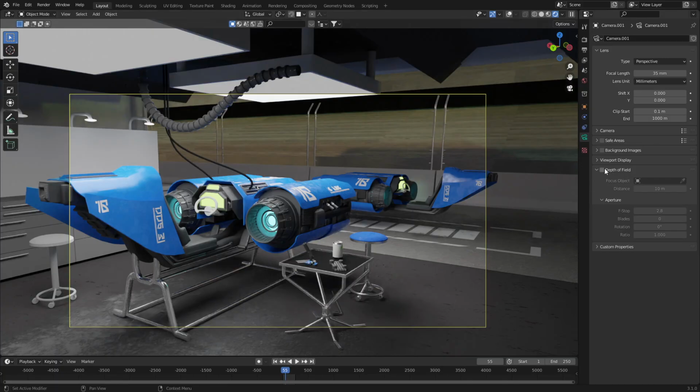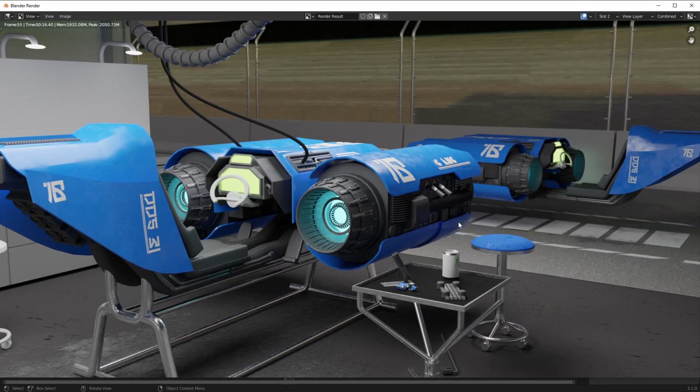Back into our view, I'm going to enable depth of field, select our focus on object, and we'll focus on this speeder here. And we'll leave the f-stop for now. So let's do a render and show you. And if we flick between, we can see that we just have a little bit of blur around the back.